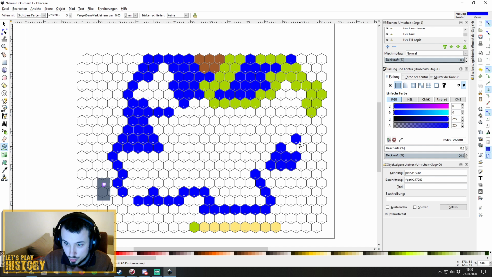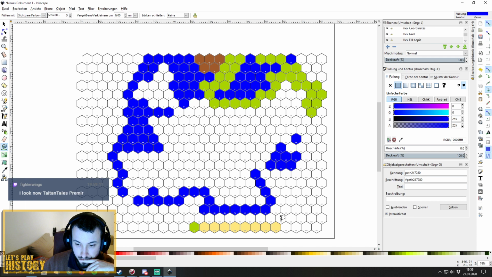Okay, so we would have the North Egyptian coastline like here. The question is, how much of Egypt do we need? I mean, Cairo and the pyramids, of course, but that's probably just one hex.